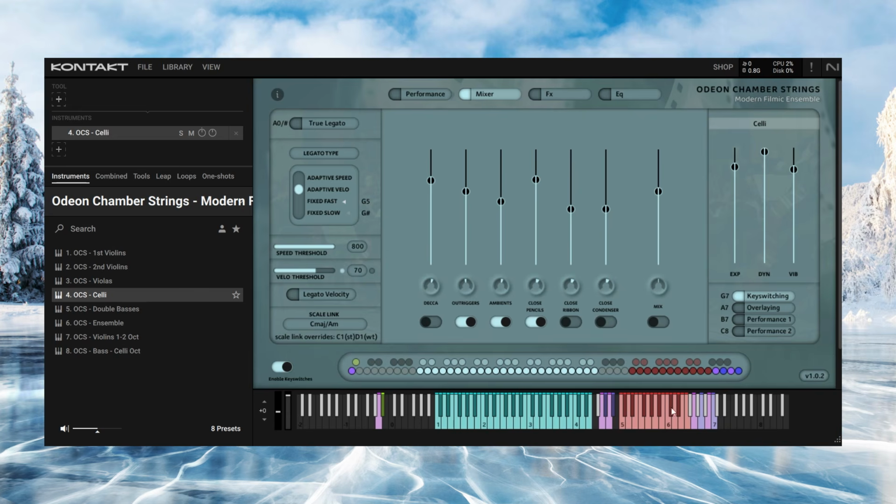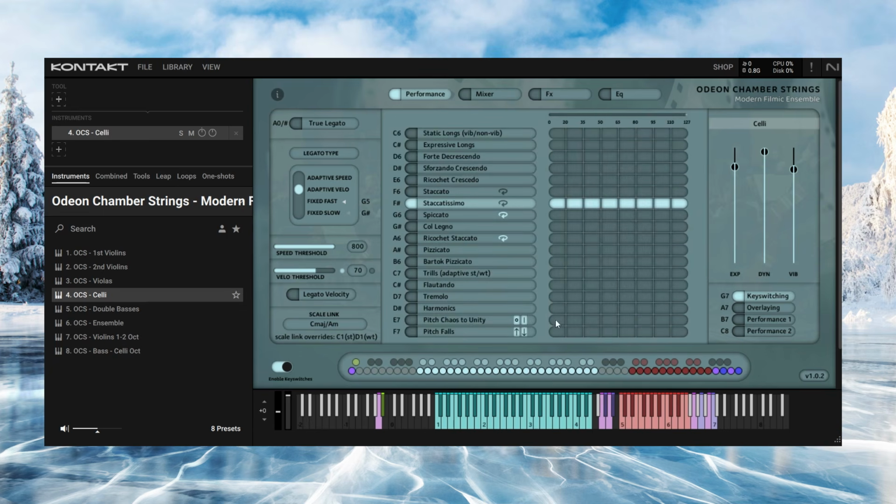And then here, the red key switches. Now, I don't have an instruction manual. If I turn off the key switches, all of these turn off. So I believe the red ones, if I go back to the performance page, these ones are, by the looks of it, different overlaying performances, and these are different articulations. But you need to be in key switching mode.